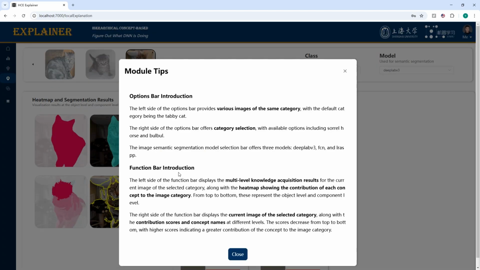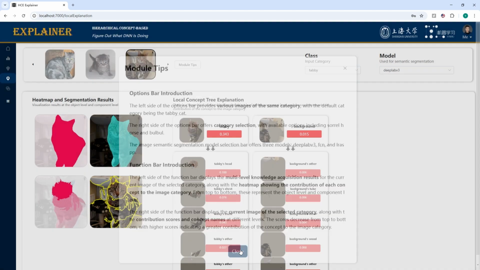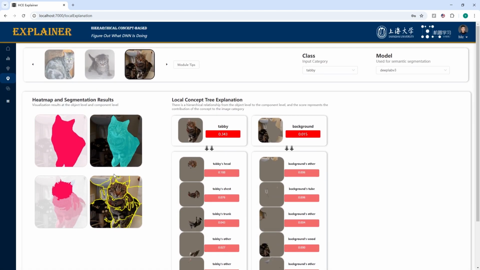For this module, we will quantify their contribution value for the final result. You can directly see the function bar. So you can see that for the first row, the left one is the contribution heat map for object level segmentation. And the second row is the component level segmentation, where the left is the heat map, and the right is the segmentation result.